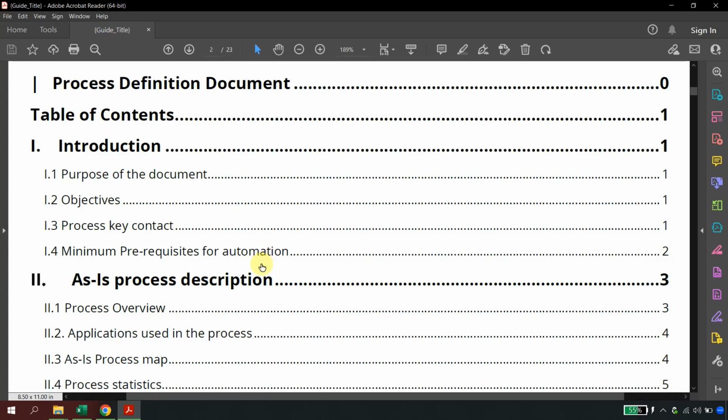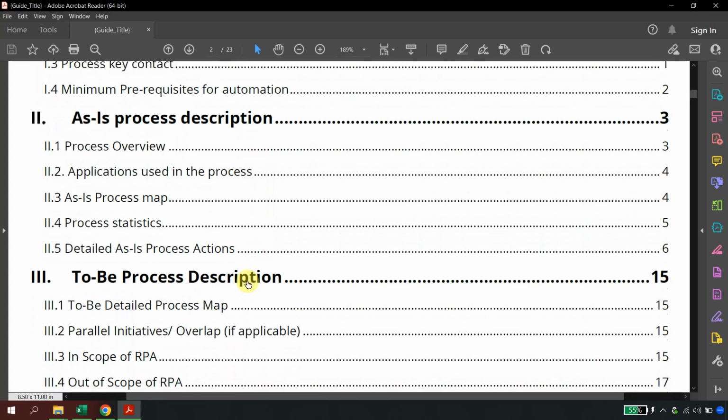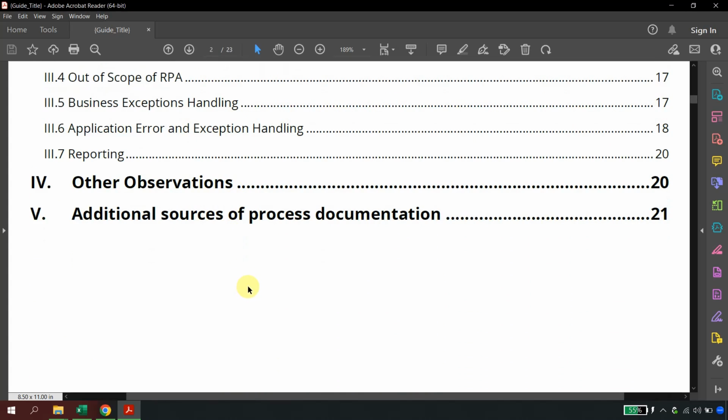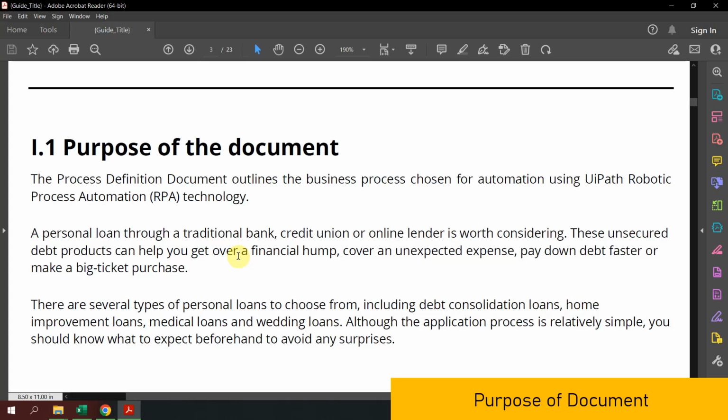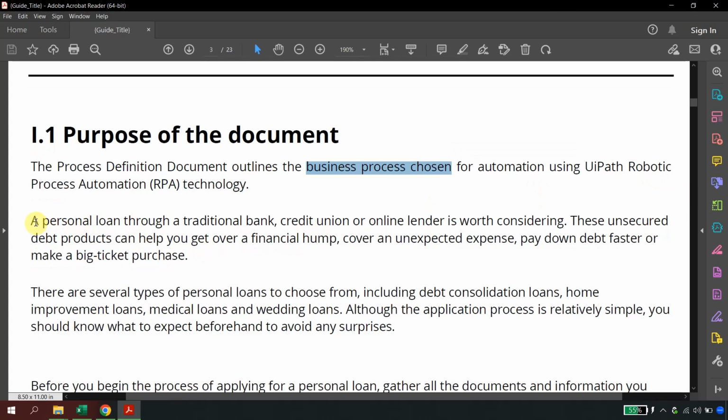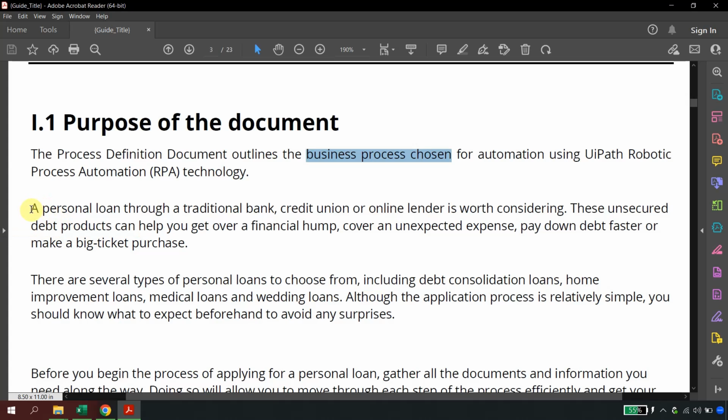Okay, so quickly I will scroll through and go over what exactly the PDD is, what details are included, and what we can make out of it. The first section in the document is called the purpose of the document, simply meaning why we are reading this document. It clearly says that we have a business process which has been chosen to be automated by UiPath robotic process automation technology, and this is the detail available about the business use case, right? Why exactly does the business want to automate that.